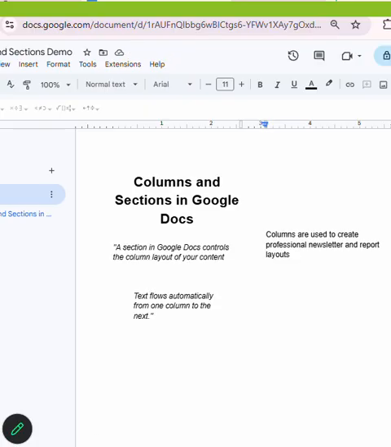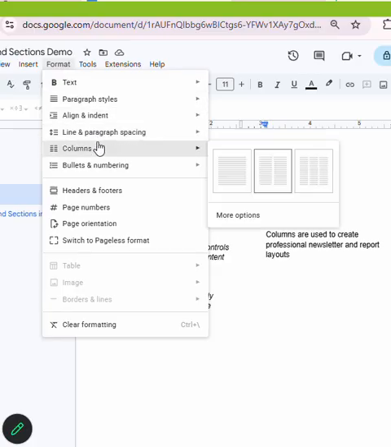Now we will be exploring the column options, like customizing the column settings, spacing and divider line. Why? Because default columns have a standard gap, but you can widen or narrow it and add a visible line between columns for a more professional look. So for that we can click format and then columns, and then we can click here more options.